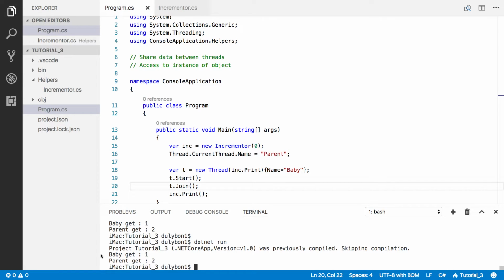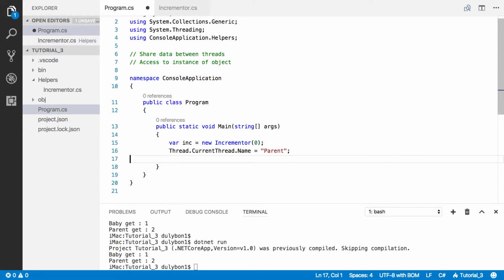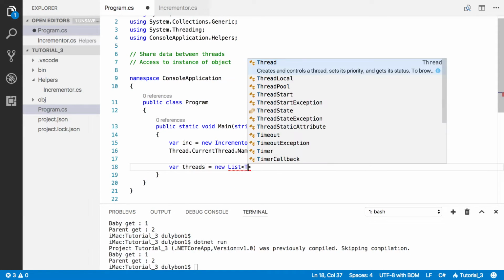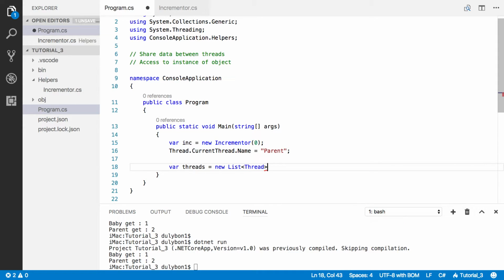Not only do we know we're sharing data, because we started this at 0, the child thread incremented it to 1, and the parent thread after that took it and incremented it to 2. What would make this more apparent is if, for example, we had a bunch of threads. Let's create a list, a new list of threads, and then we're going to fill it with, let's say, 3 threads.